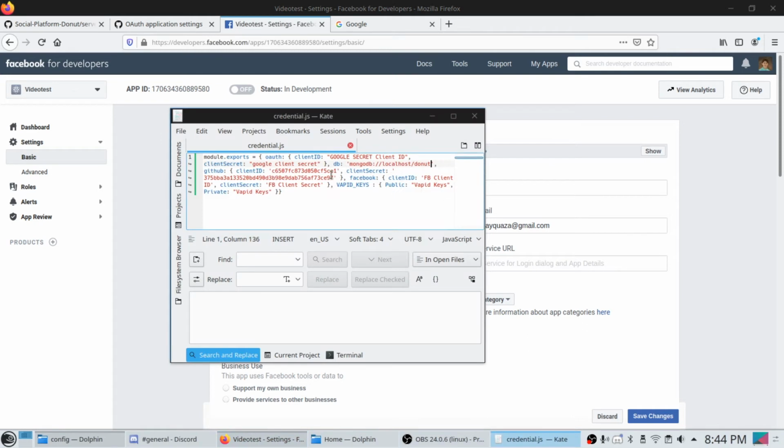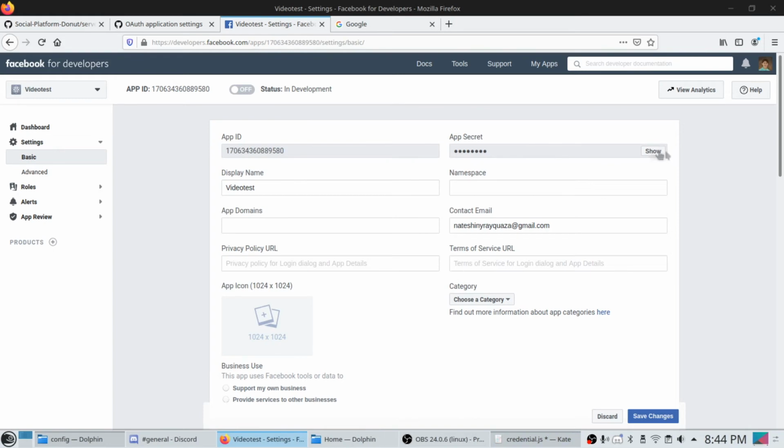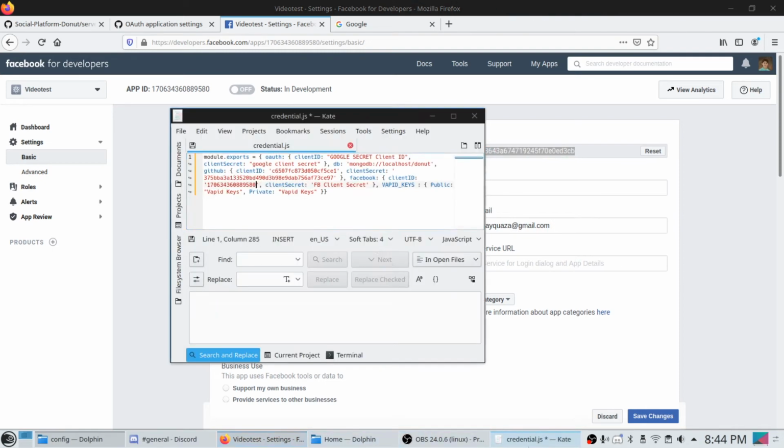and under Facebook client ID, we're going to paste that ID there. And then we're going to click show on the app secret, and we're going to copy this, and we're going to put it into the Facebook client secret spot. We're going to save. So next, let's get the Google secret.